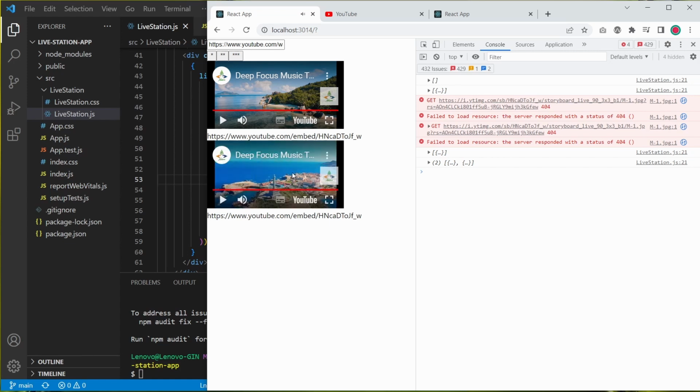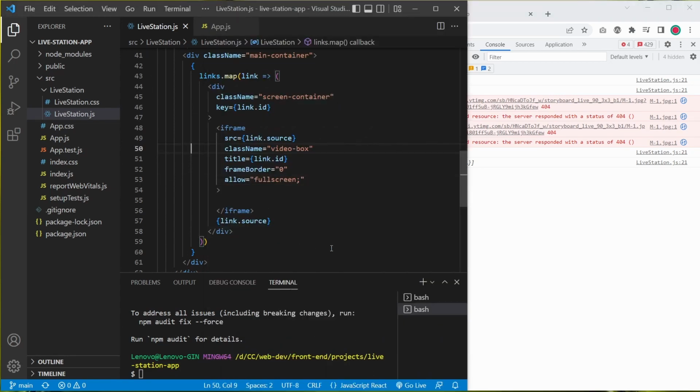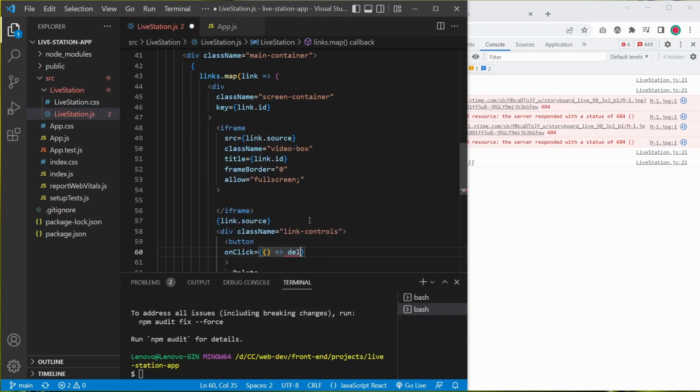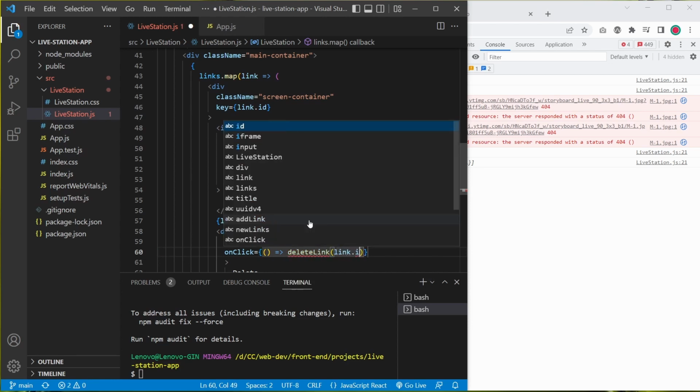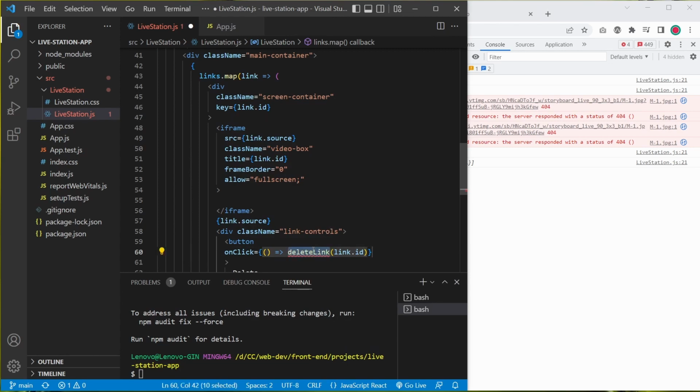Now let's see how to delete a link. So first, I'm going to add a link controls div for each link. So right here, I'm going to say link controls, and here I'm going to have a button, and it's going to say delete. Okay, and I'll say on click, we're going to run a function called delete link, and we're going to pass in a link.id. All right, now let's create this handler.